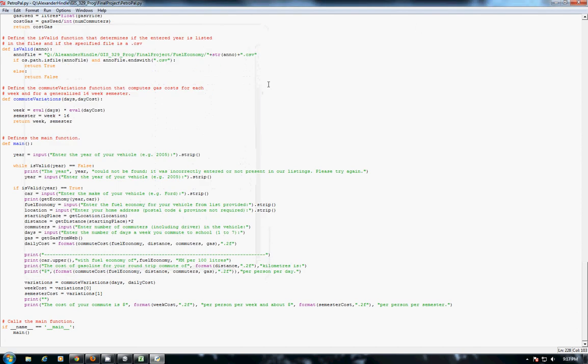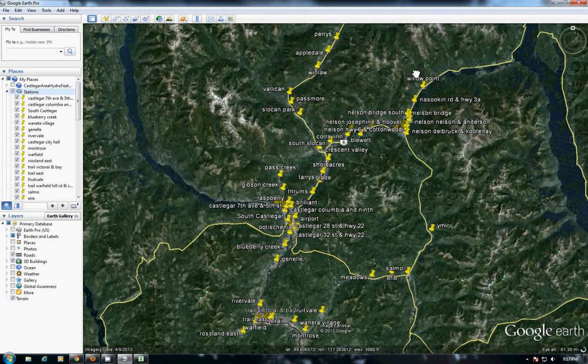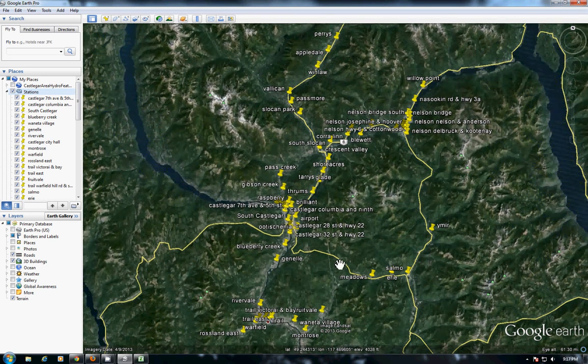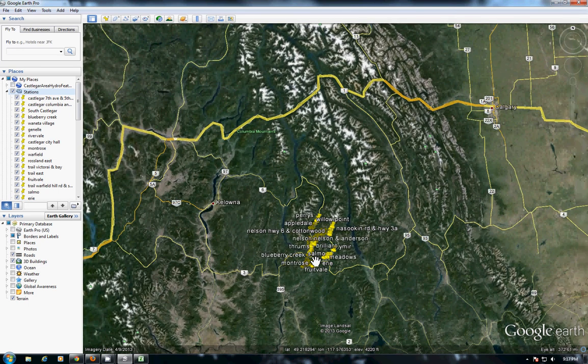Anyway, that's PetroPal for you. Kind of a useful tool if you're a Selkirk student, but otherwise, not so much. Nonetheless, I'm fairly pleased with it, and I'm pretty excited to learn a bit more Python and tinker around with things a bit more. Anywho, thanks for listening, and I'll catch you later.